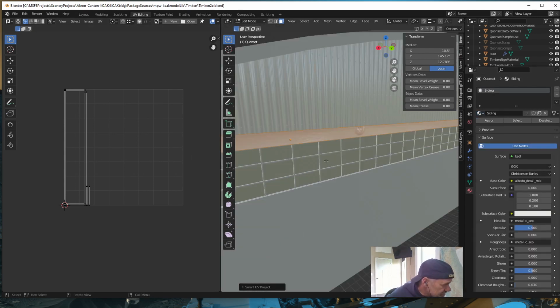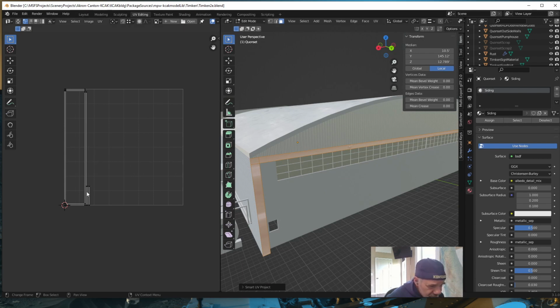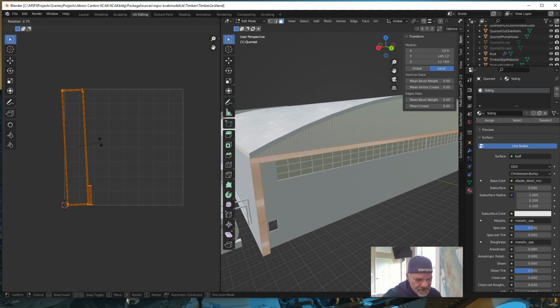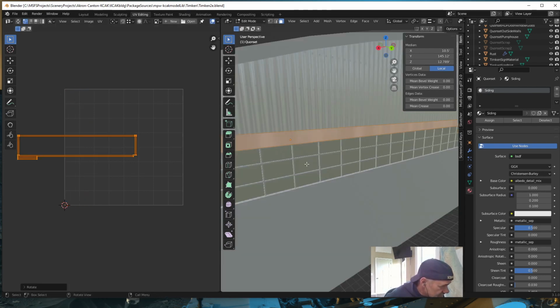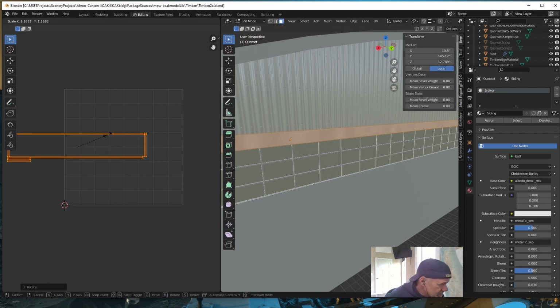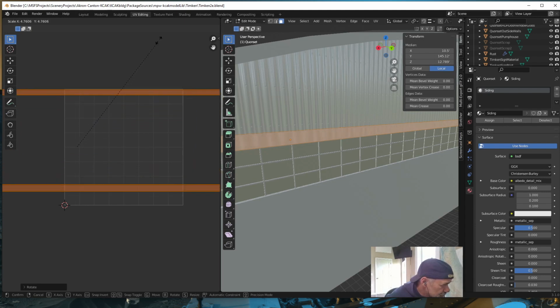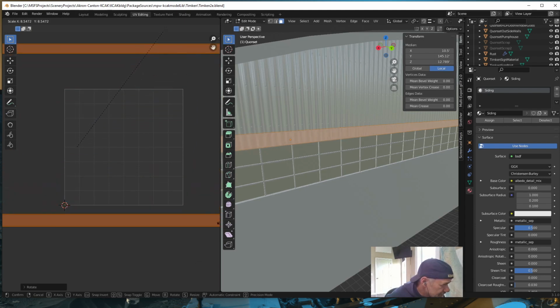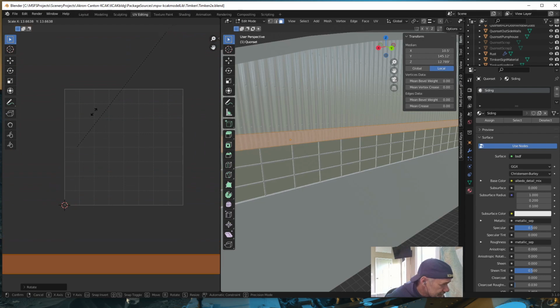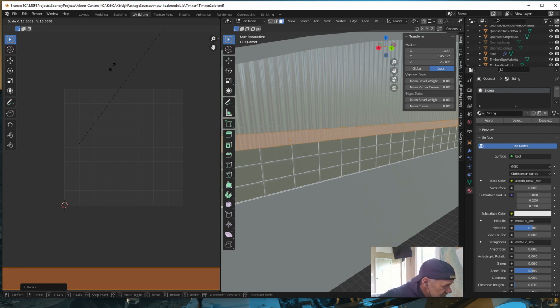And which way are you going? So I need to rotate that. So select all, rotate 90. Now we're talking. All right, zoom in a little bit here. Scale. I think it's too small.